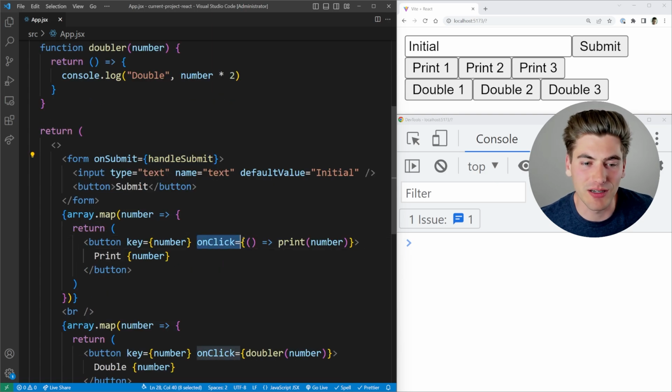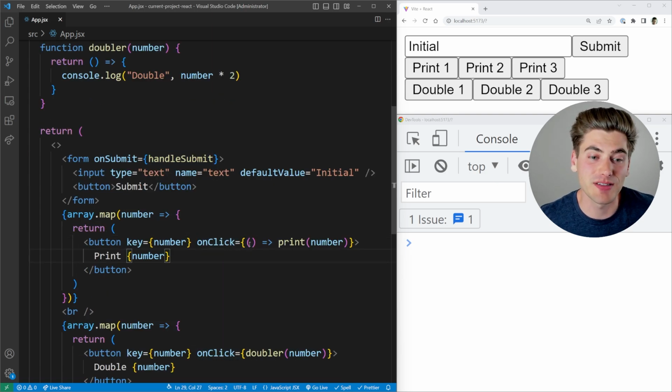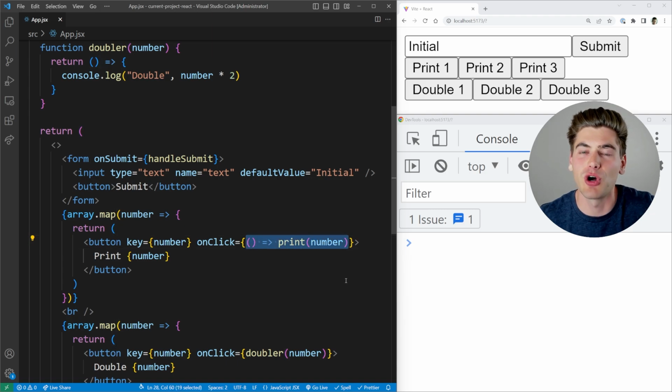So we move on to onClick here. This one's a little bit different because instead of passing it just our print function, I'm passing it a function which calls print for us. So the important thing here is that whenever you use an event listener inside of React, you need to make sure you pass it a function.